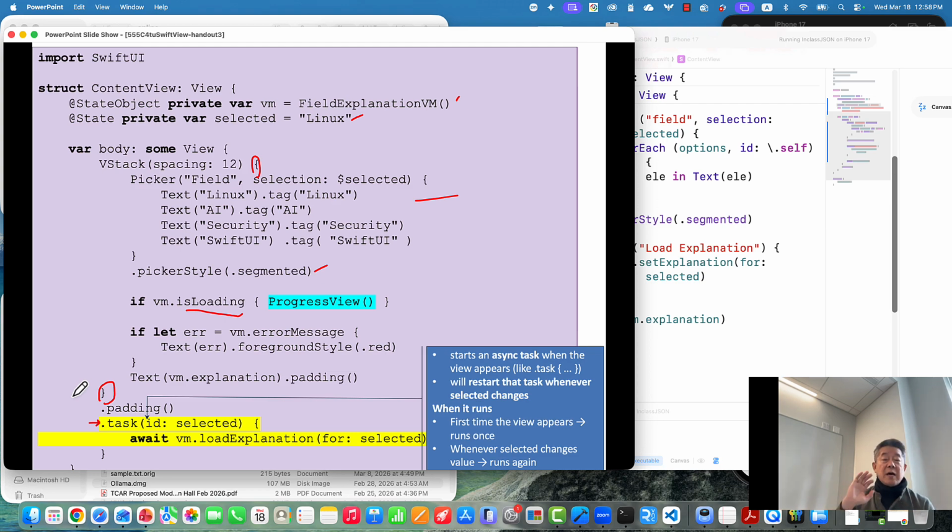This guy says, oh, I have an error. So by having this, we can say, hey, don't worry. I'm still working on a task, which is async. I want to start an asynchronous task. When the view appears and it restarts, it starts when this is complete.